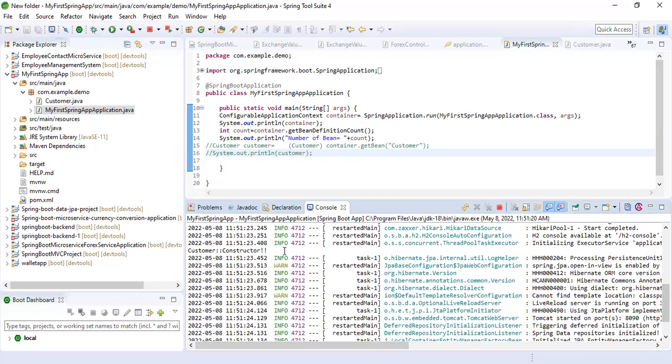Container will create the instance. You can check here. Container will create the instance for which class? For the Customer class. Actually, the Customer class we treated as a Spring Bean. You can check here. Customer class we treated as a Spring Bean.